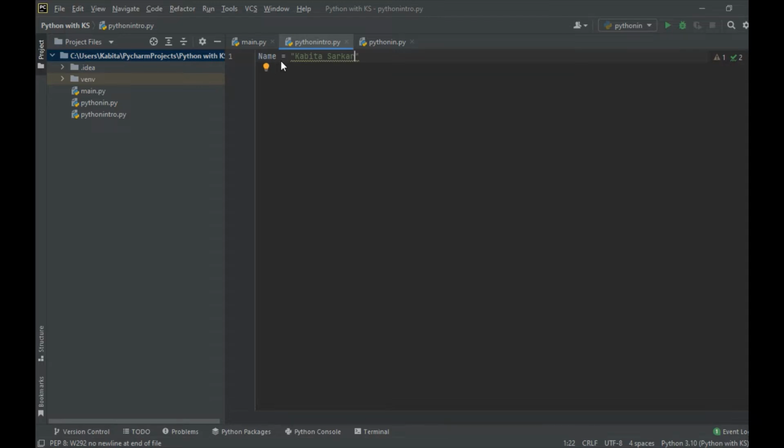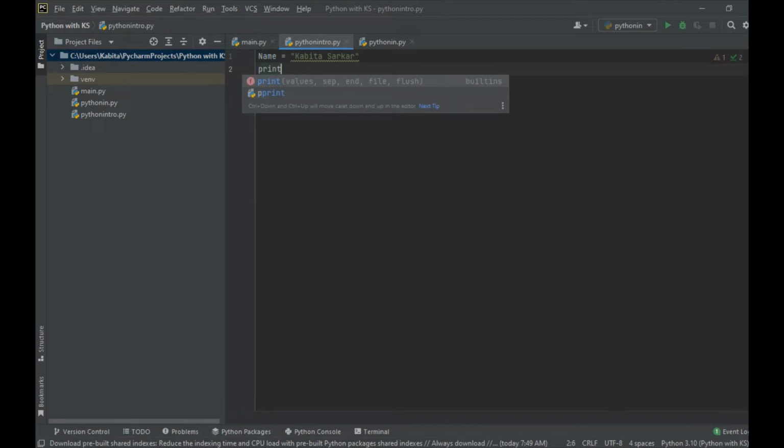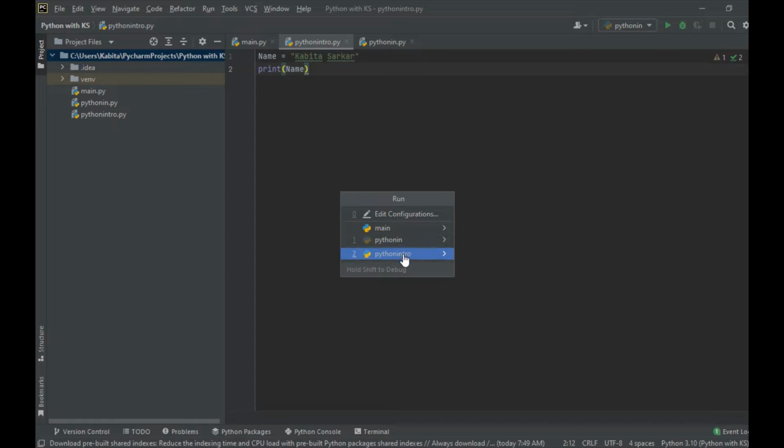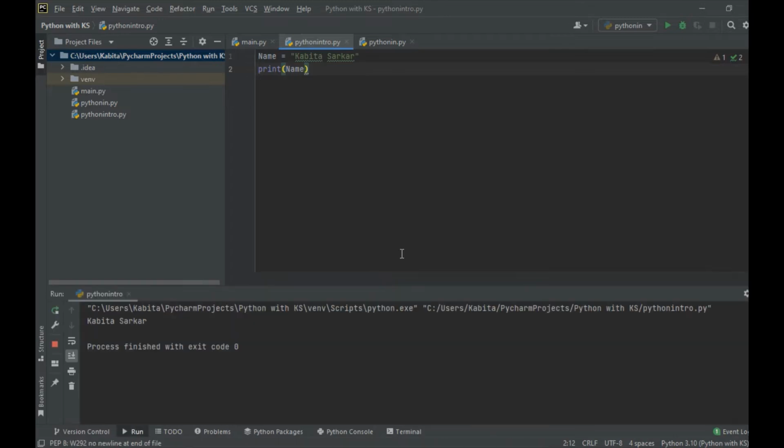A string in Python is written inside single quotes or double quotes. So here I have written my name. Let us print the name. Go to run. Go to the file name Python intro. So look here, the output is the name.